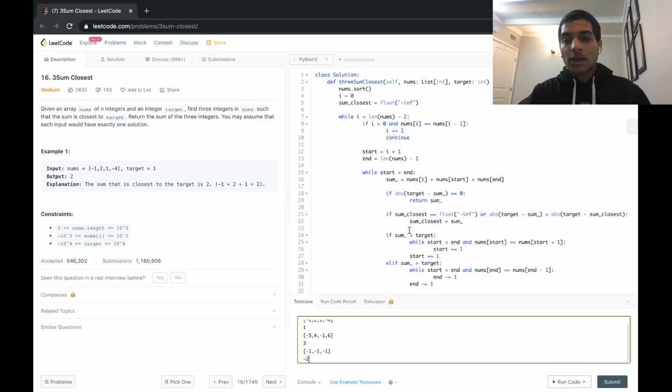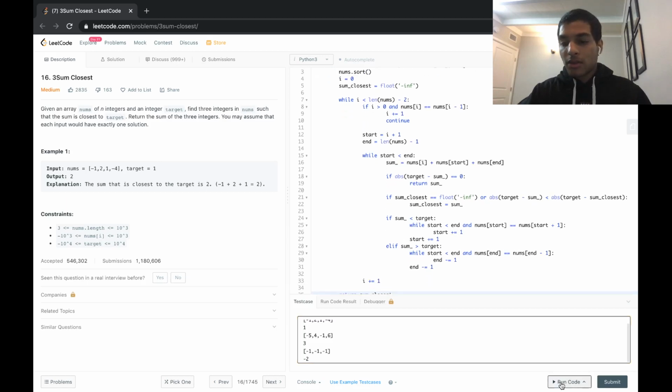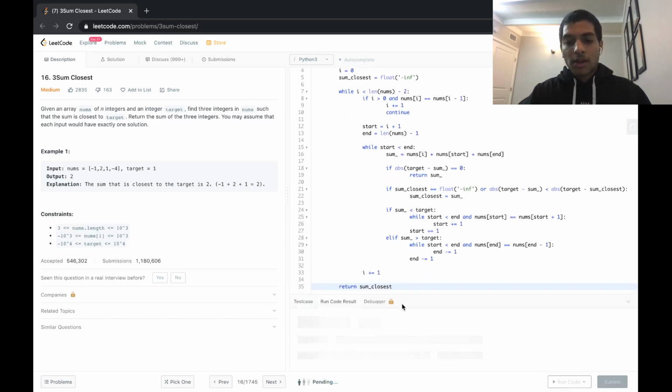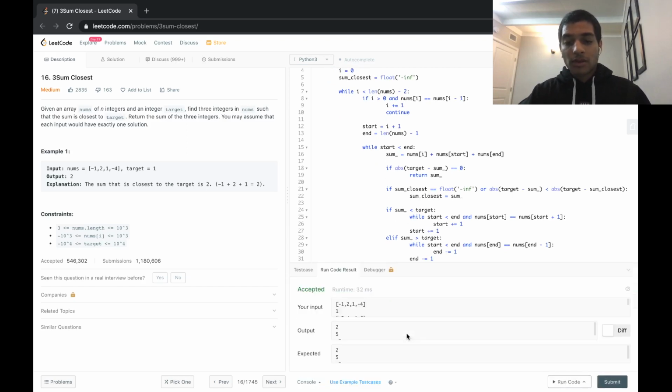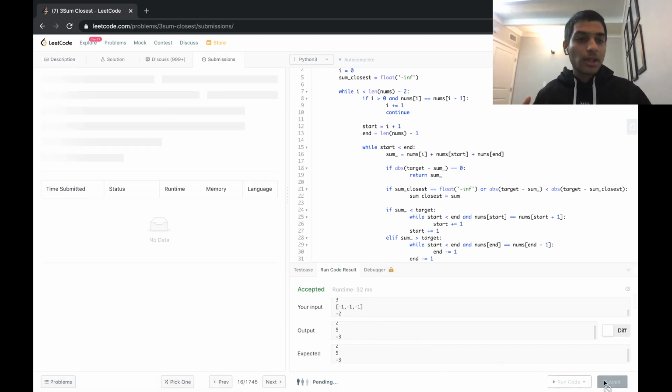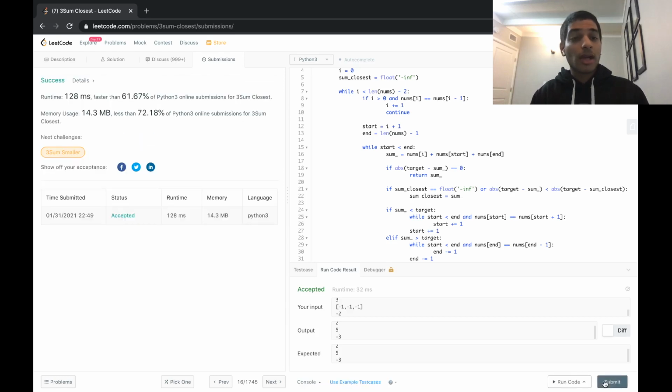And so let me run the code. Hopefully it should pass all those test cases. It does. So we get all the answers that we wanted. I'm going to submit this and hopefully it'll pass all the Leetcode tests in the back. And so it does, and that's good news. So this is how we can code up the three-sum closest problem in Leetcode. Hopefully this helps you guys, and see you guys in the next one. All right, later.